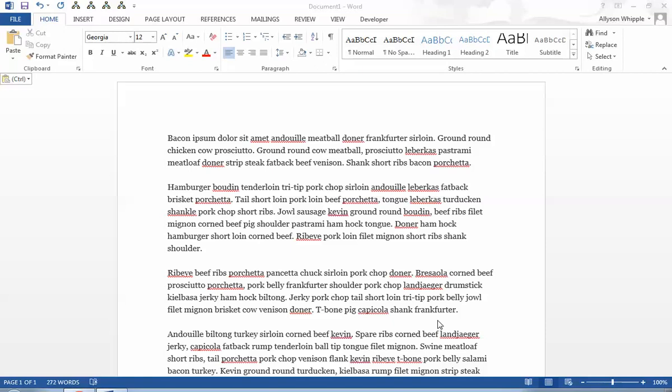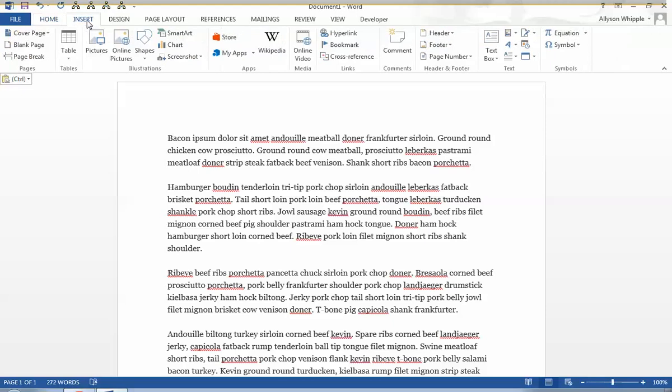So the way to access Quick Parts is just hit the Insert tab. It's going to take a minute. Okay, there we go. And then we go over to the text field, and where is it? There it is, Quick Parts.